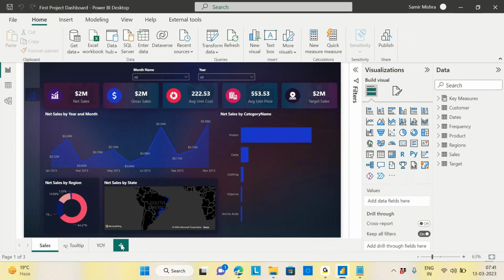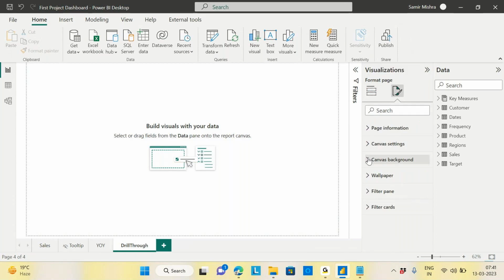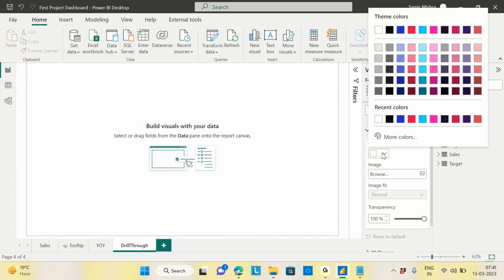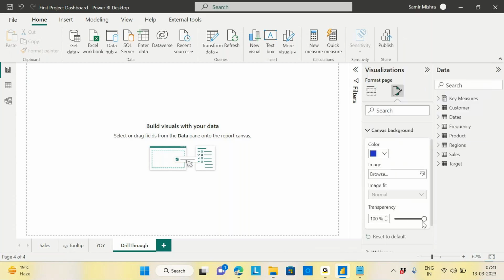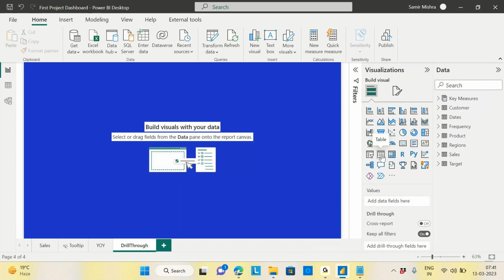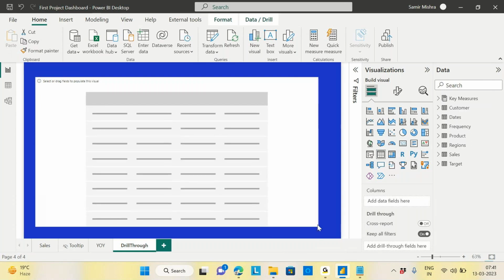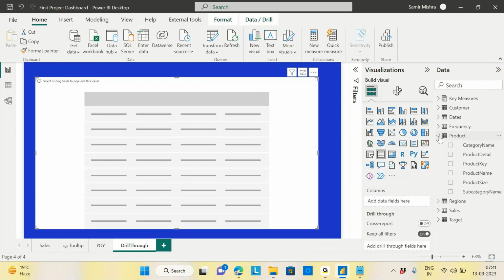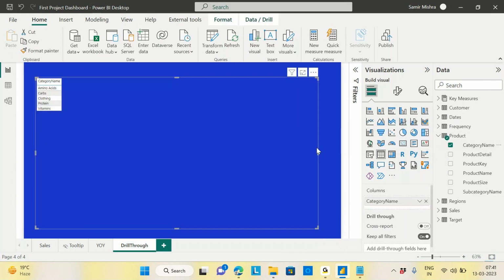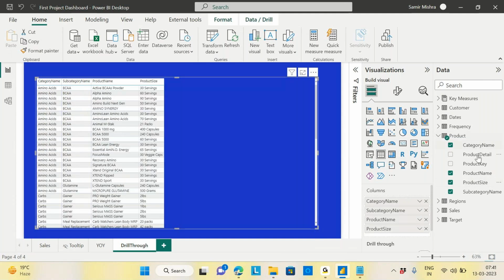So let's create a page first. I'm renaming it as drill through, and doing a little formatting. I'm setting the canvas background slightly on the blue side, with 100% transparency. Then I'm taking one table, since this is pure table information. I'm taking category name, subcategory name, product name, product size, whatever you want, you can take.